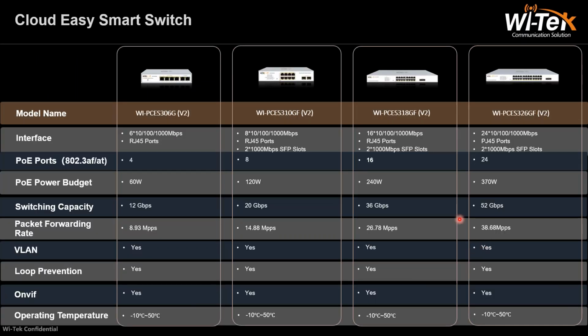Okay, let's quickly review the Cloud Easy Smart switches and their parameters. For the Cloud Easy Smart switches, we always provide all the PoE part, not the non-PoE part, and I want to emphasize why we have the Cloud Easy Smart switches. According to the name, we can compare it with layer 2 switches. We know that in a layer 2 switch, you have a high cost and very complex configuration for the VLAN and QoS part, right?